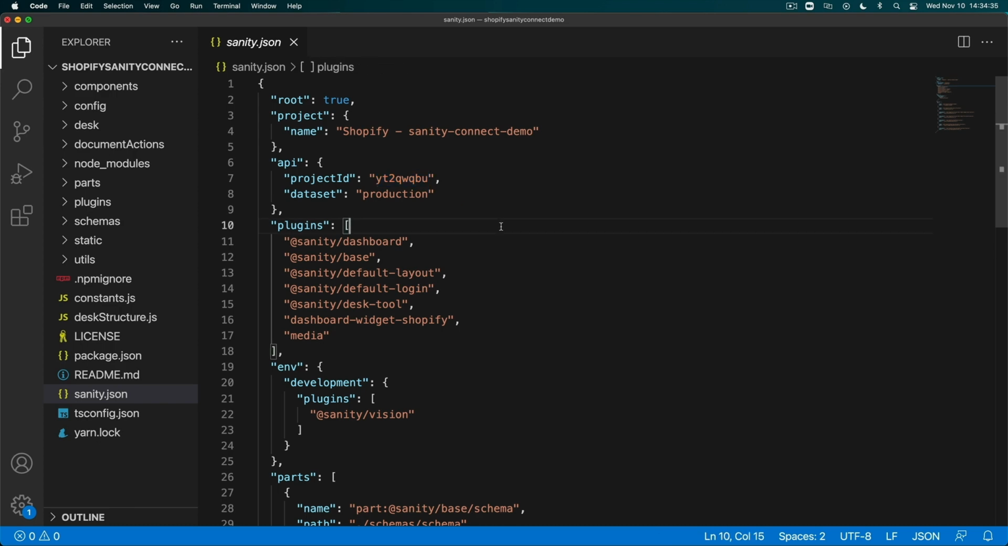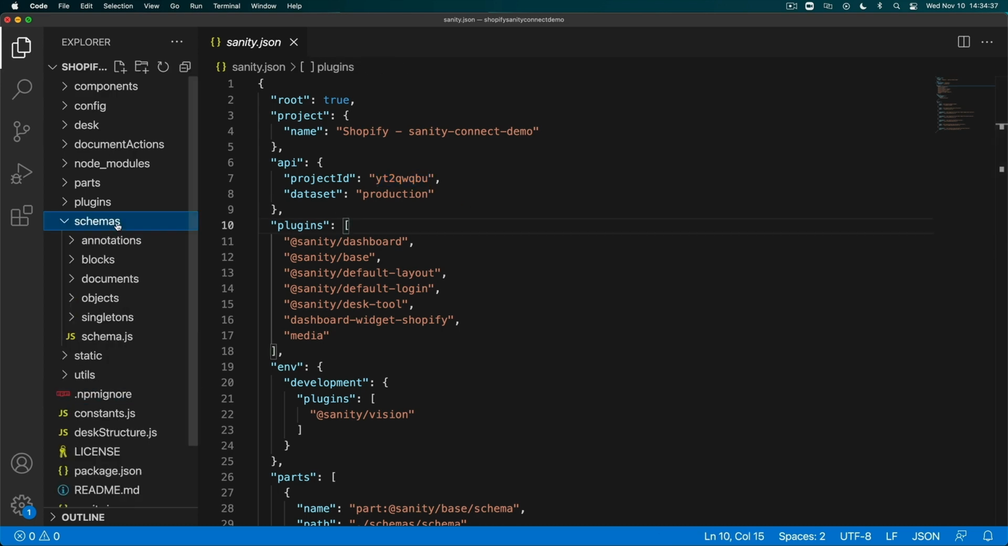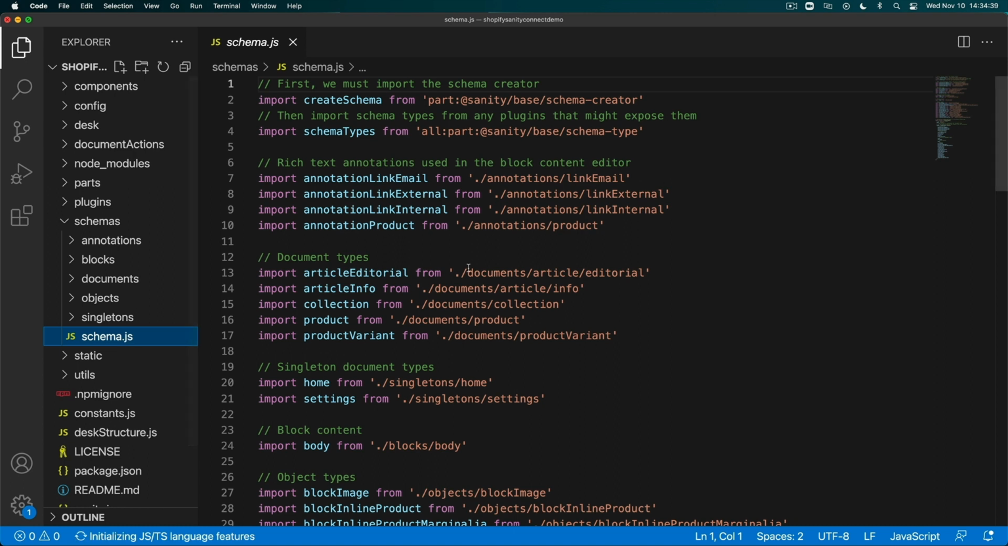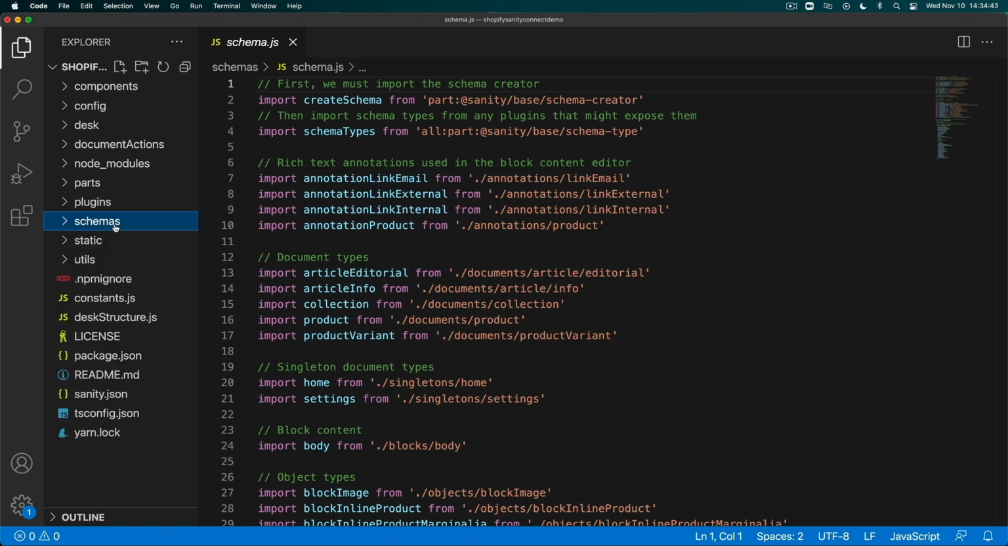I'm going to leave all this how it is. A lot of this is already pre-built for you. There are schemas that you can go in and check out, but I'm not going to dive too much into this. Let's just get this up and running.